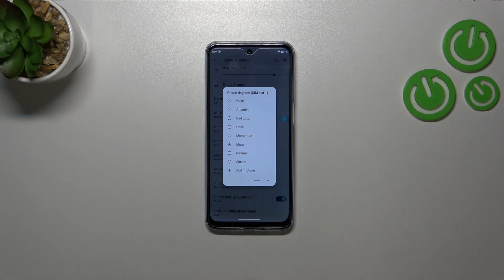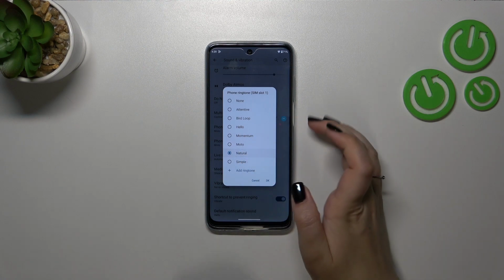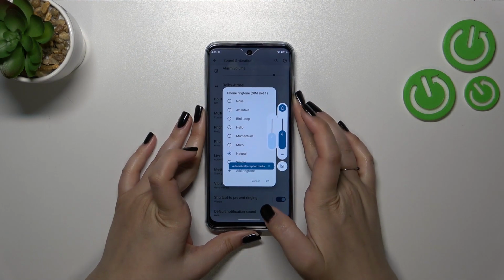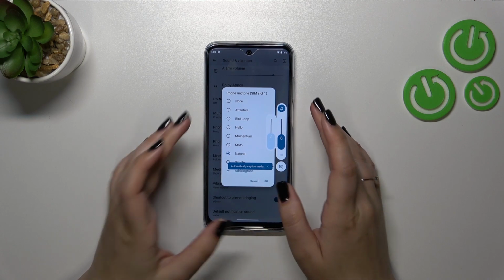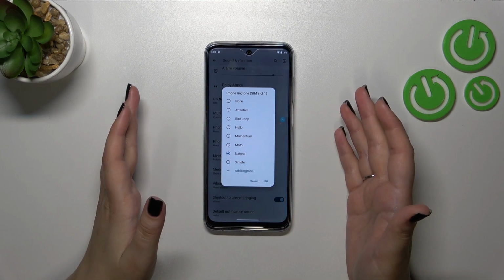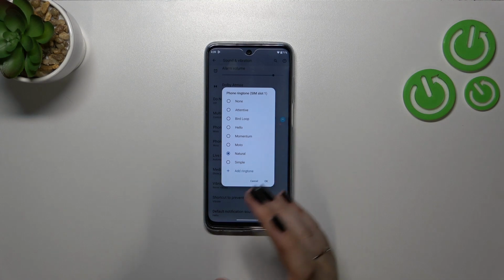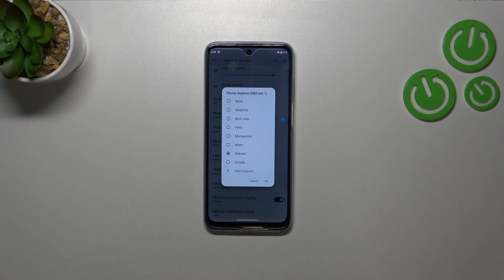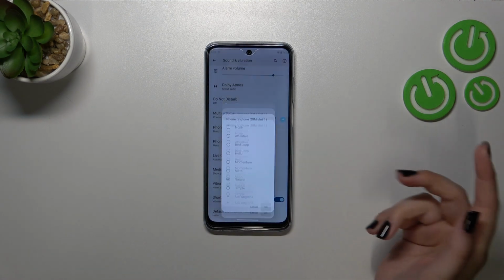If you want to listen how the particular ringtone sounds, simply tap on it and you will be able to check it. Let me volume it down a little bit. It's up to you which one you like the most. Let's pretend I want this natural to be set. So let's make sure that it is marked and simply tap on OK.